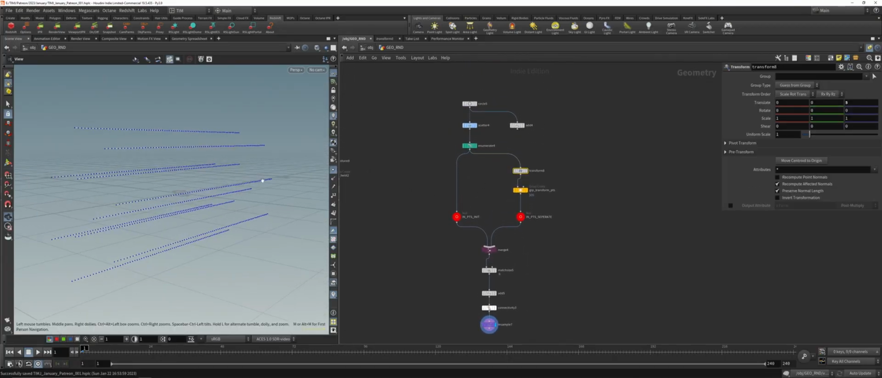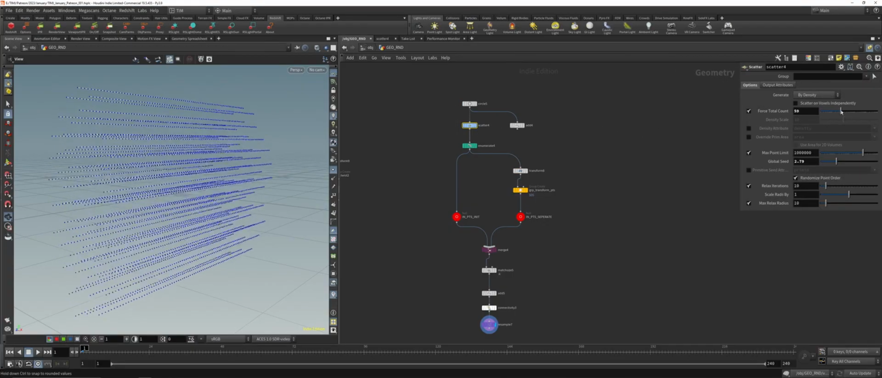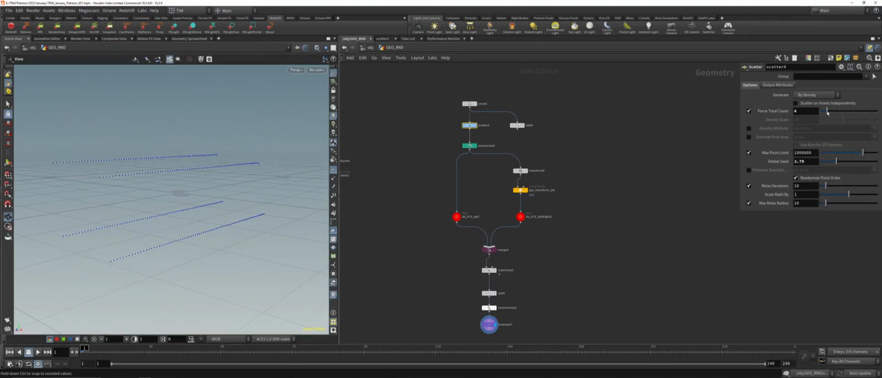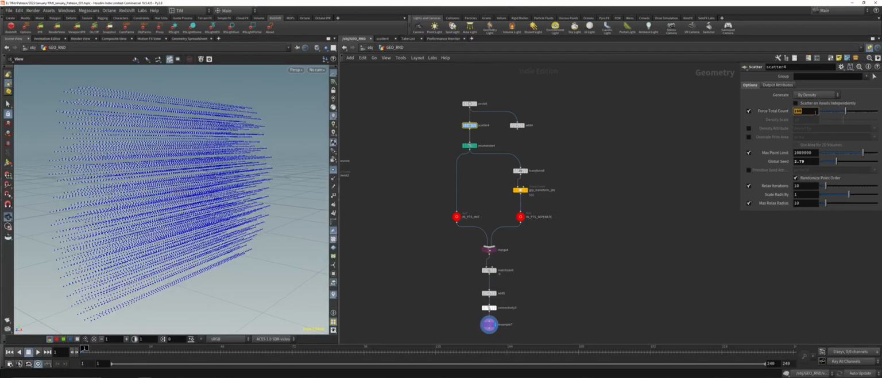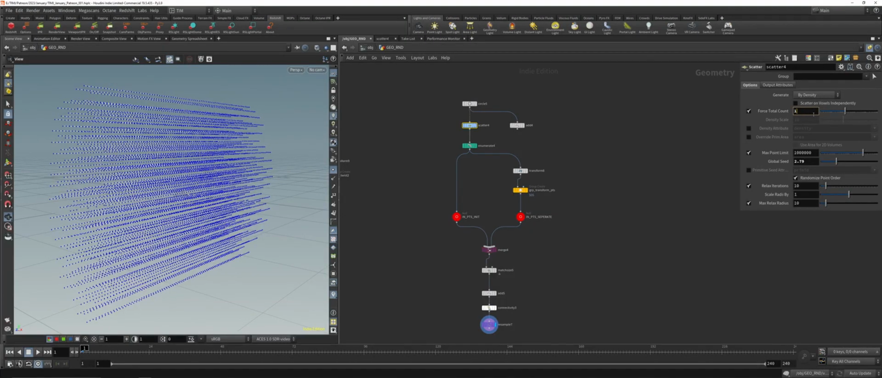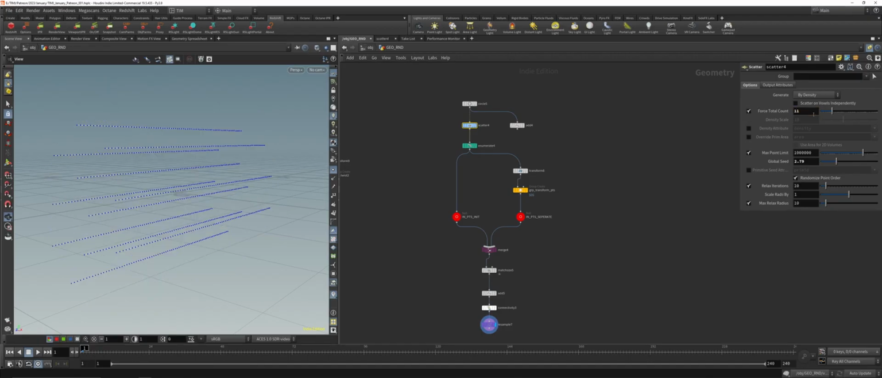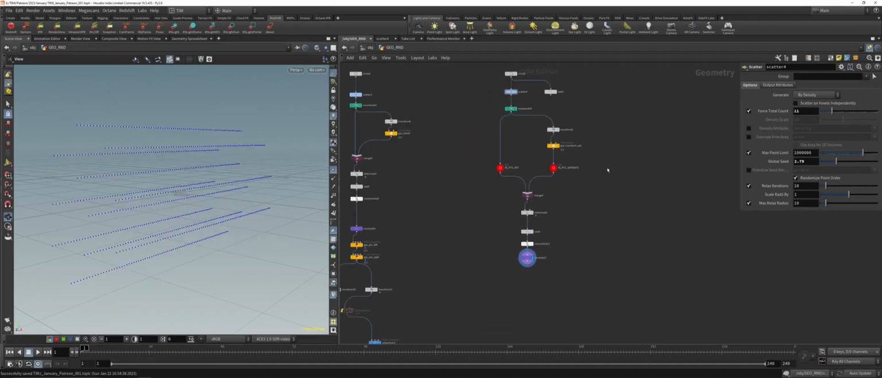The cool thing is we can stretch those and it will stay procedural. So if you want longer lines, for example, we can add or subtract lines with our total count of our scatter node. So this is also cool. Let's go for, I like odd numbers, let's go for 11.